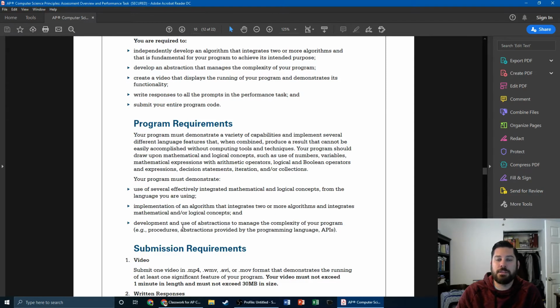And then you have to use abstractions to manage the complexity of your program. And here's where they give examples. So procedures, like functions that you've created, or abstractions provided by the programming language. So something like a GUI or some functions that are already built into the Python library.